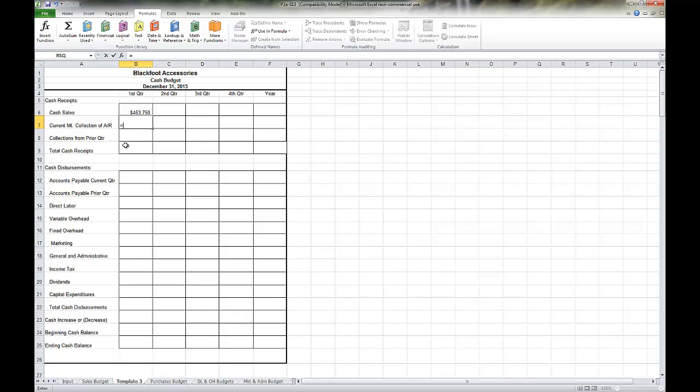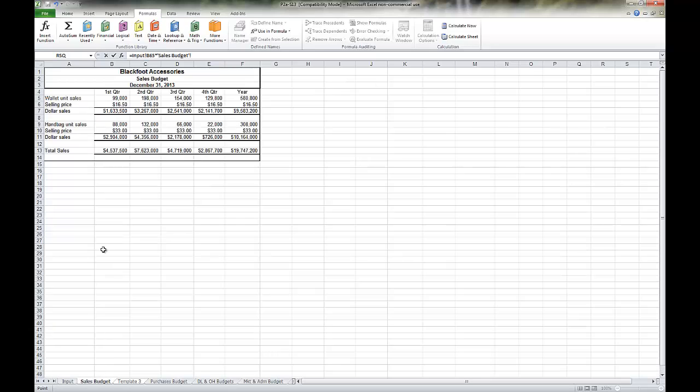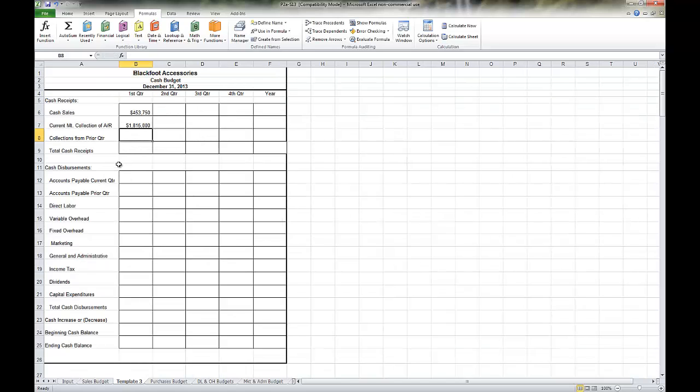Now I'm going to calculate my current collections of accounts receivable for the first quarter. That's 40% of the first quarter sales, so I grab that 40%, multiply by total sales for the first quarter, and hit enter.